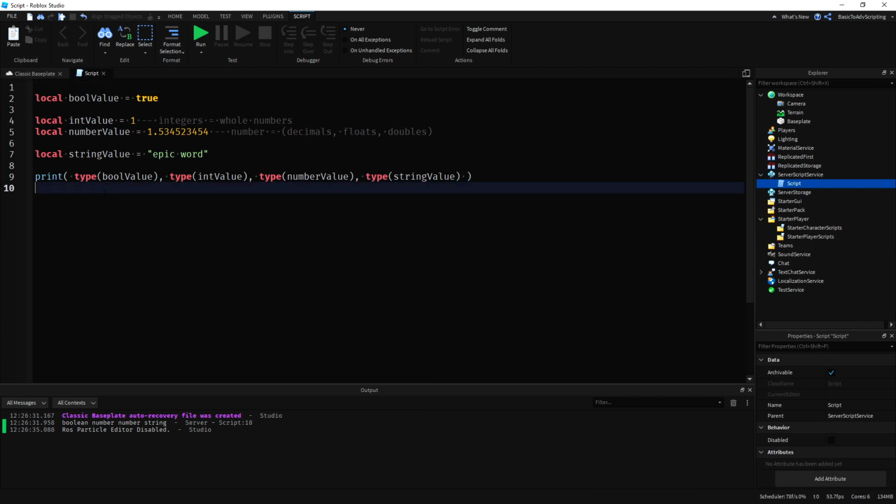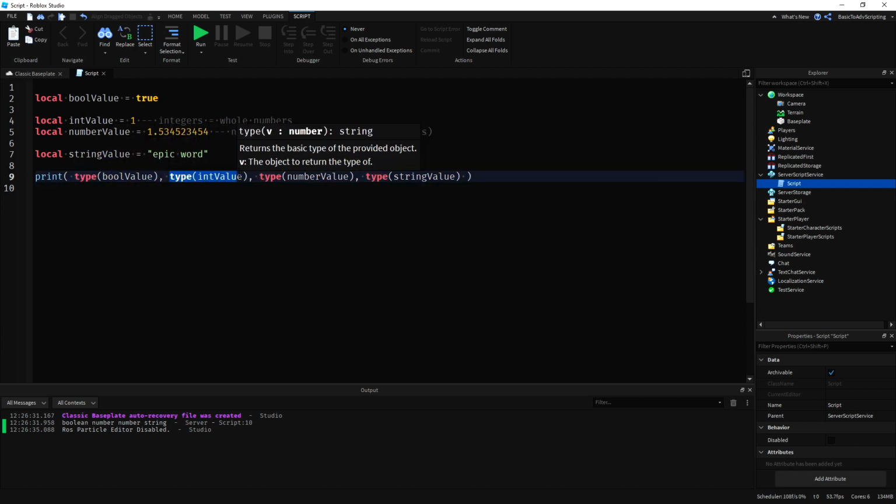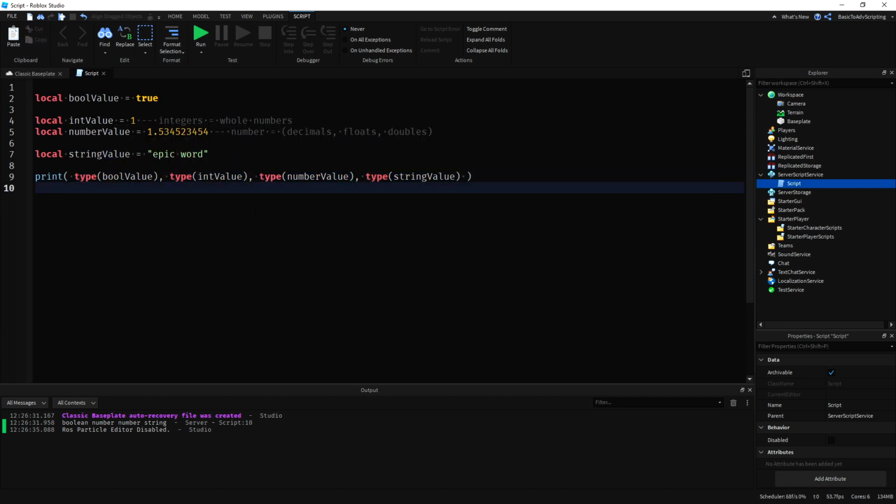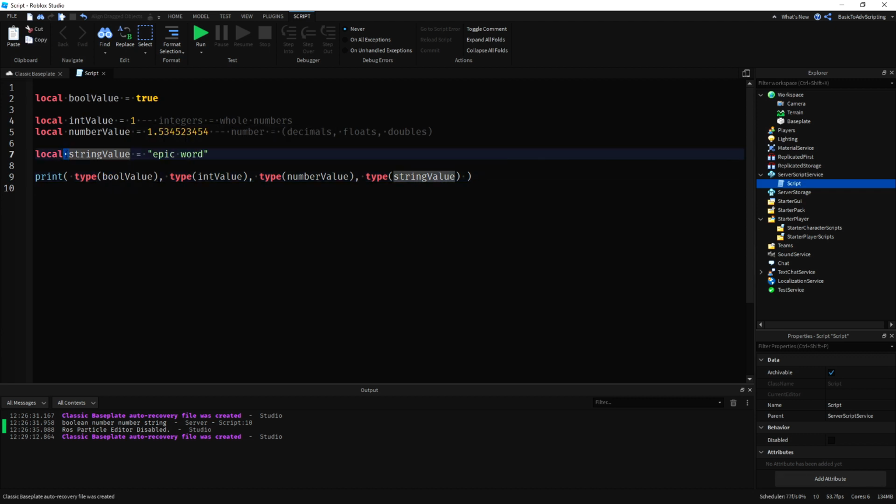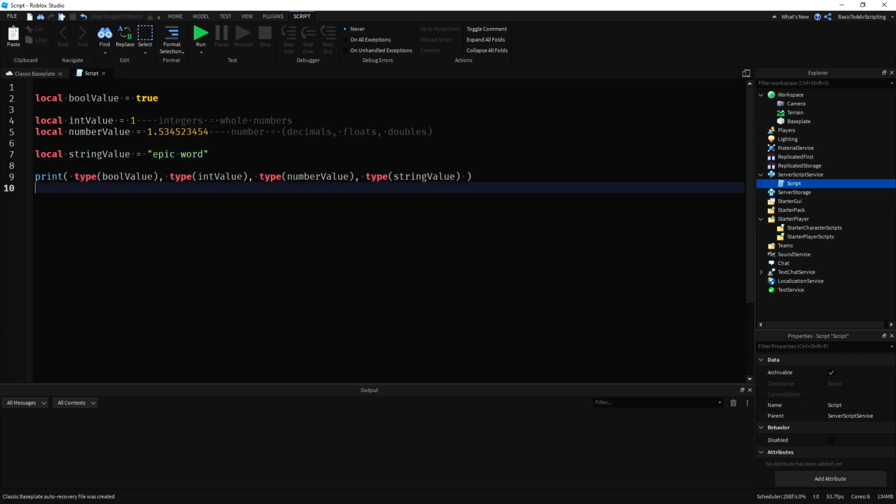That's generally all variables are. It's just having a variable name that stores a certain value. So in our case, the string value stores the string epic word. Number value stores the number 1.534 blah blah blah. The int value stores 1. The bool value stores true. And then we can print those types of variables to see what they are. And we can just print the values directly too. But yeah, hopefully you know what variables are now.